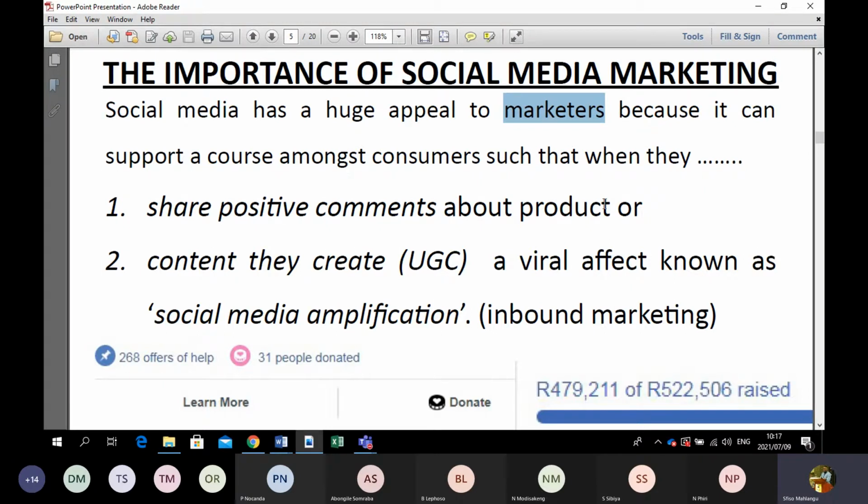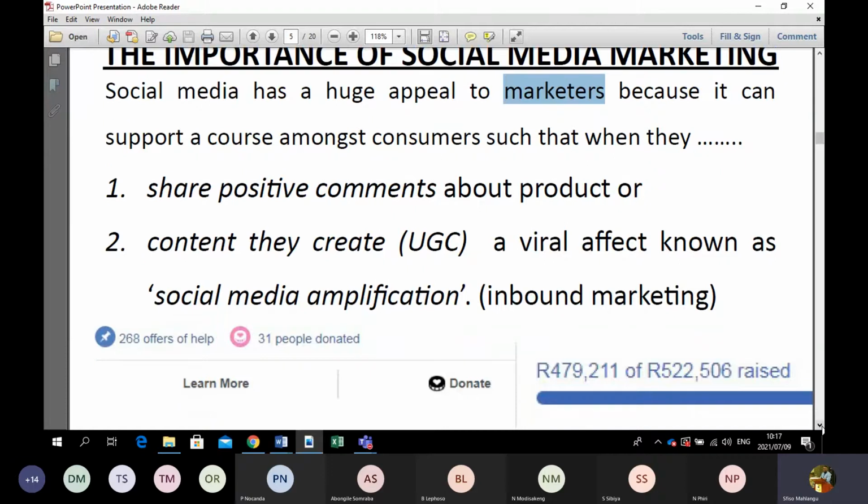So the importance of social media for us marketers is that it can be a source of word of mouth, because when consumers share positive comments, we see that helping us as marketers to make our product or our brand more visible, more known, and can increase awareness and so on. And it also helps us in terms of user-generated content.